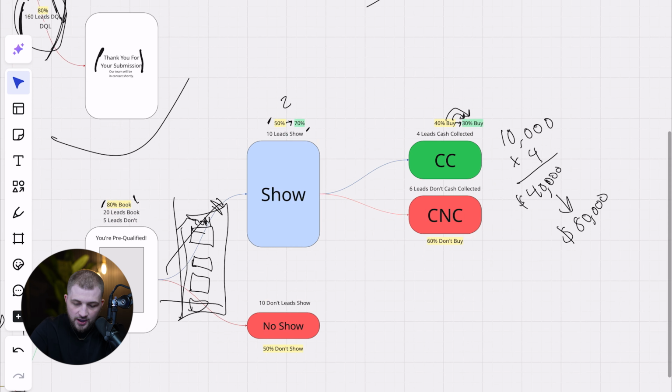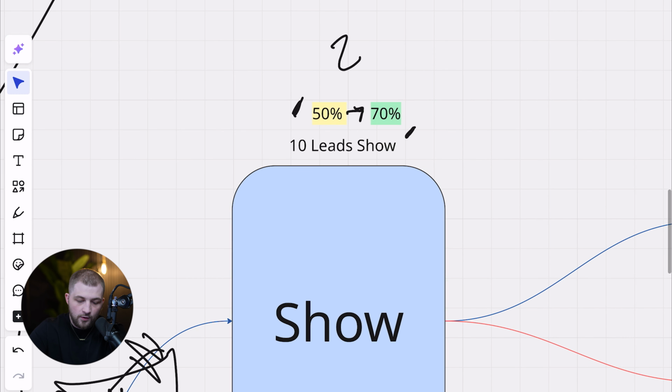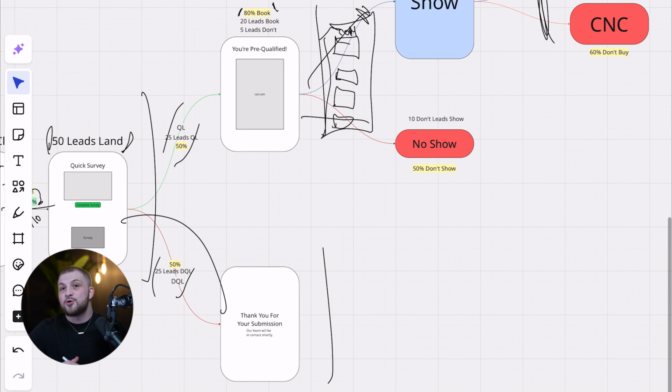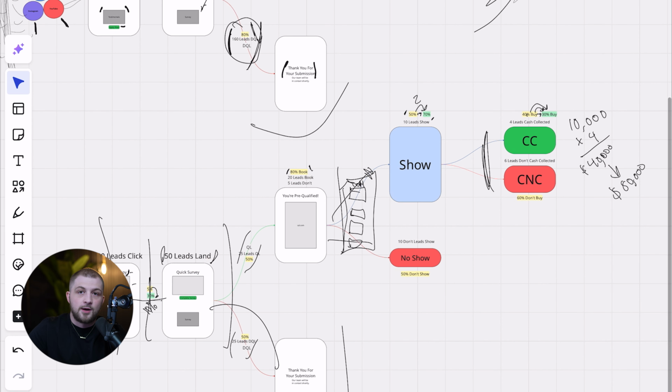Point is, if we were to try and just fix this first and foremost, and we increase this from 50 to 70, all we're going to do is put an extra 1 or 2 leads on this back end, right? But then only 40% of those leads are going to buy, as opposed to doubling this front end and then putting an extra 10, 20, 30 leads on the back end. And this is an easy way to pretty much double the amount of cash collected.